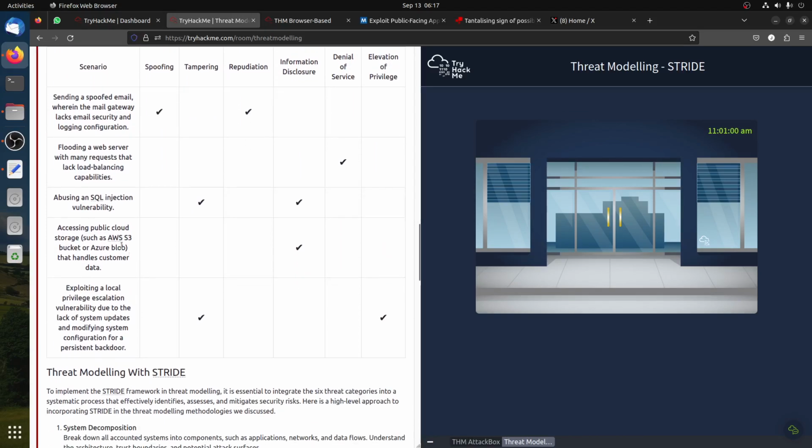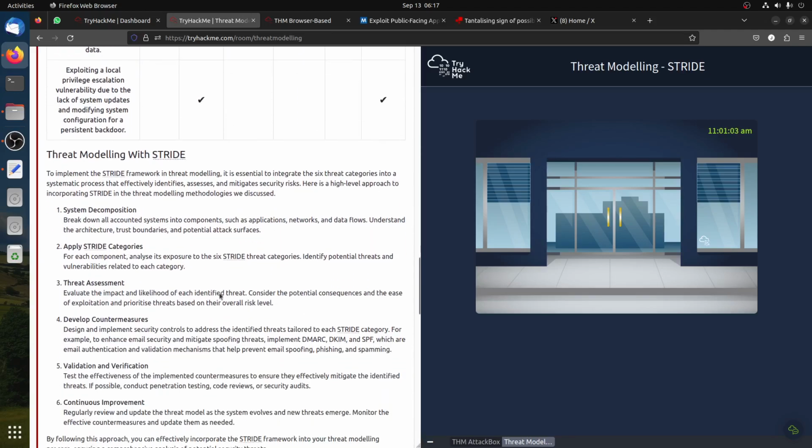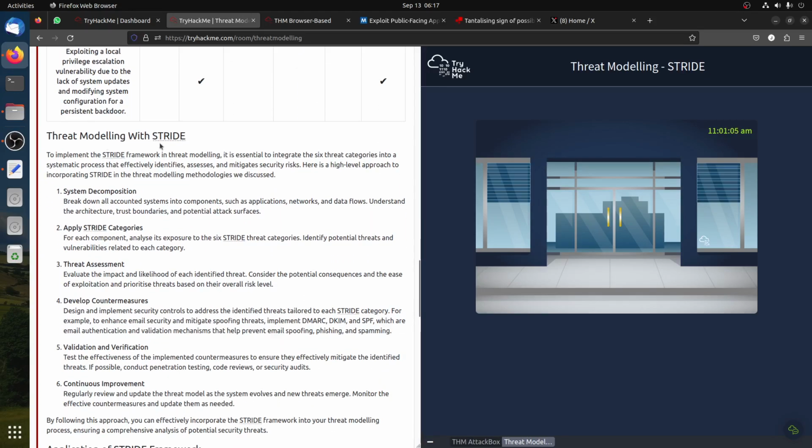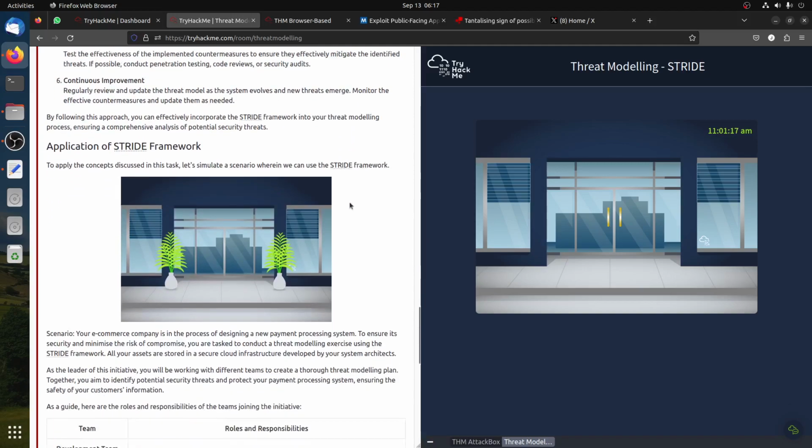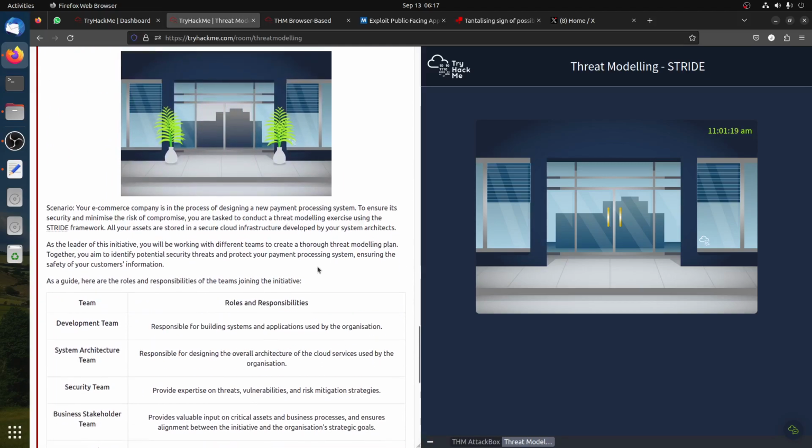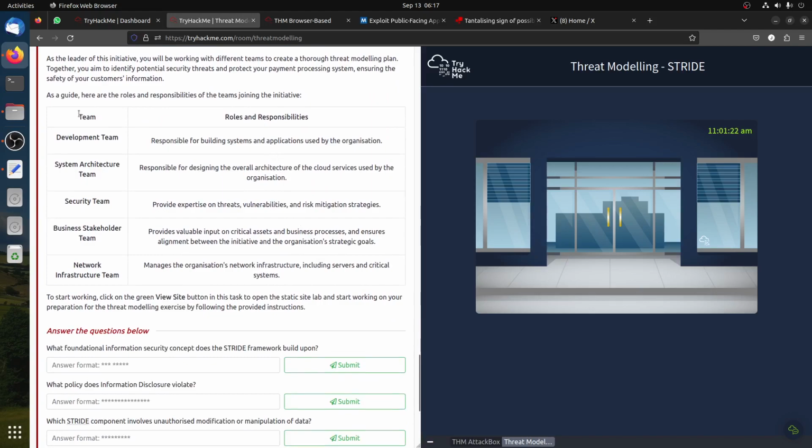And here I give you something that will help us later on in this project. Threat modeling with STRIDE to implement system decomposition. It's essential to integrate the six threat categories into a systematic process. Threat assessment, applying the framework. We have the example. Of course, you need to talk to your team, the development team, the system architect responsible for designing the overall architecture of the cloud service, the security team, business stakeholders, network and server and control system.